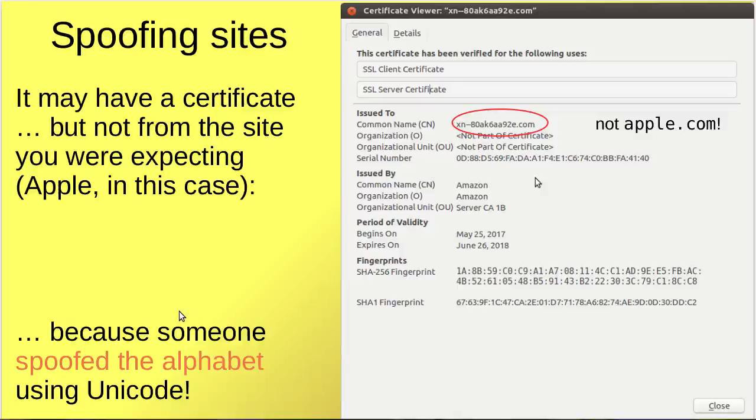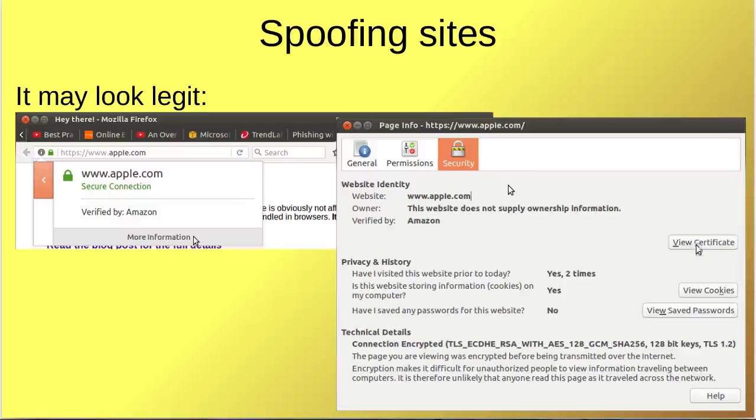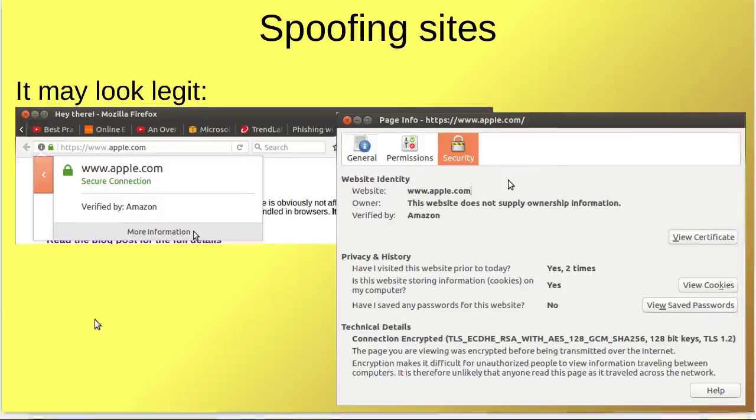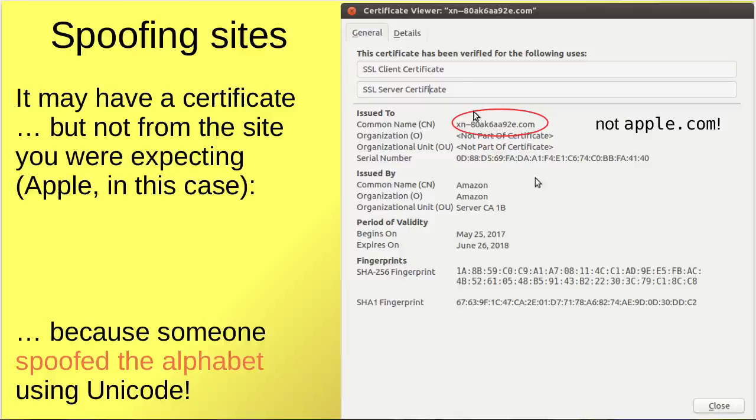It may even have a certificate, but that's where you would find the problem. So if I go back to here, you can click on this and view the certificate, and there you would see a problem in that the common name for the site is not apple.com. And so it turned out this was just spoofing the alphabet using Unicode. So someone figured out how to make these spoof domains that made it look like it was coming from apple.com, but was actually using Unicode. So click on this link on the PDF if you have access to the PDF to see how people can spoof the alphabet for these websites.